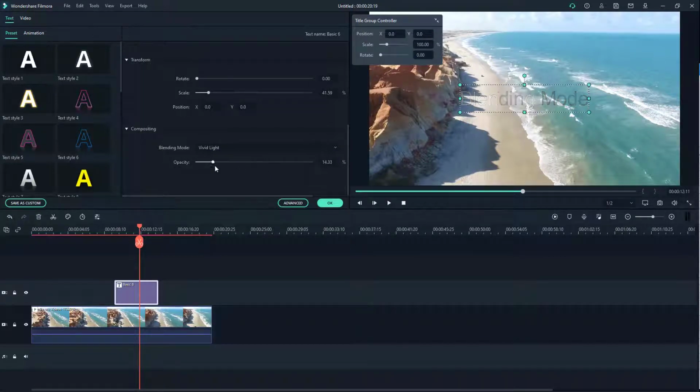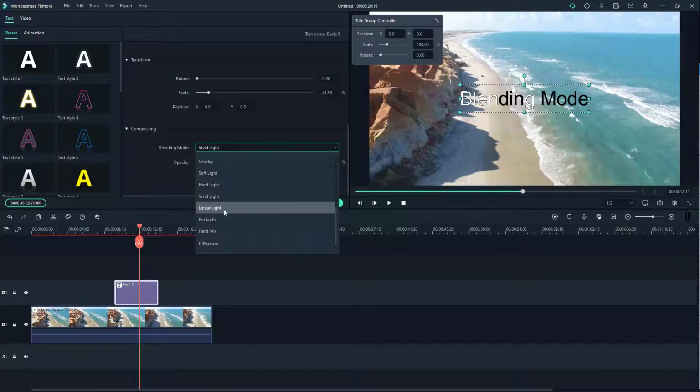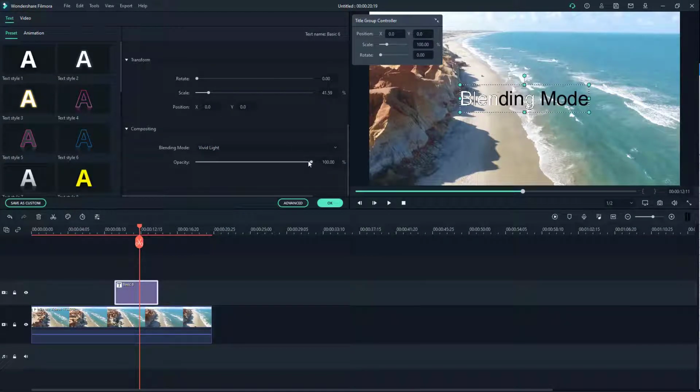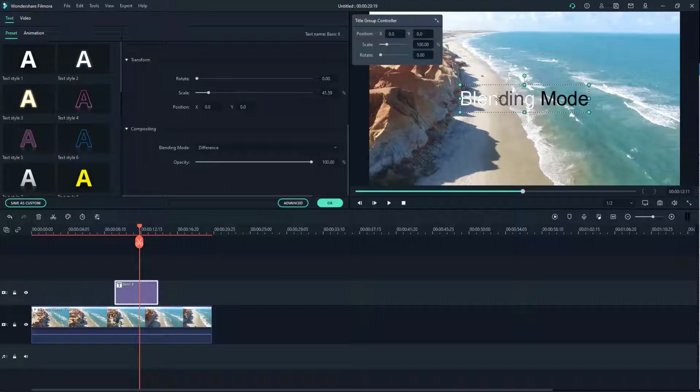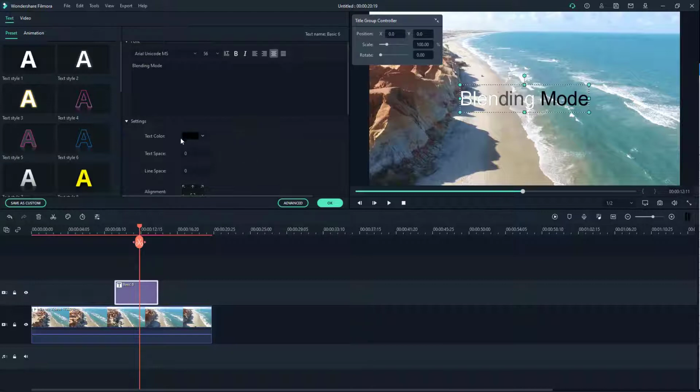You can go around and change the opacity as well to have transparency over here, just like this. So you can see that is how it works. You can go to difference for difference effect. So you don't really see a lot of change unless you have colors. So I'm just going to go around and select this.